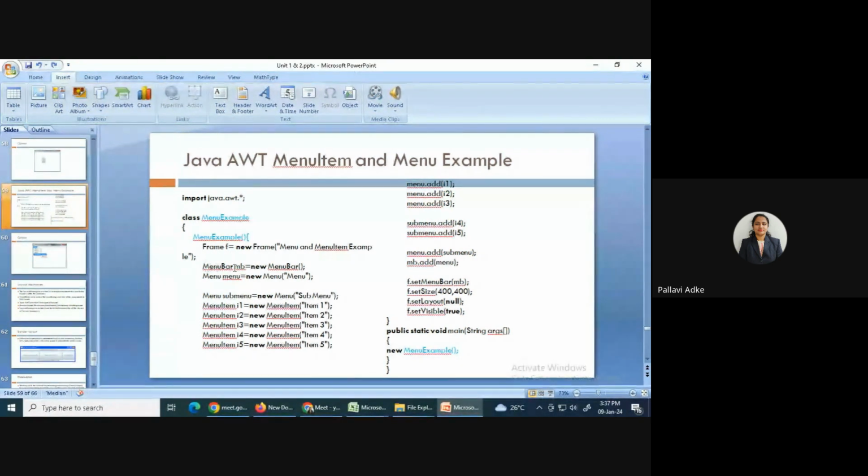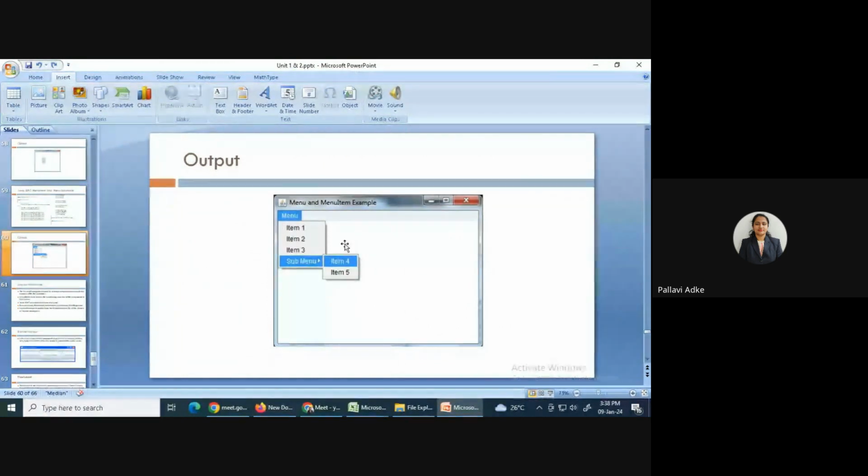What all things: menu bar, this MB we have created. New MenuBar. So we have created the menu bar first, and we are going to add everything onto the plate first, and then onto the menu bar. So we are going to create all these things first: item 1, item 2, item 3, item 4, item 5, this sub menu, and everything we are going to add onto the menu bar.